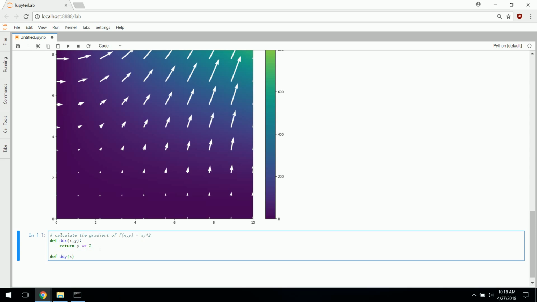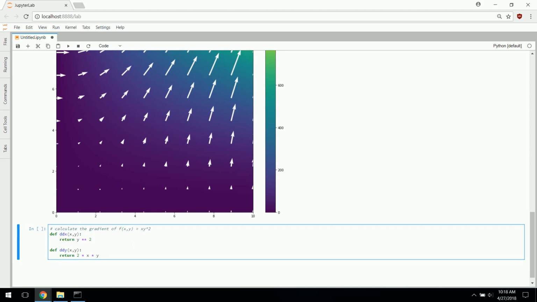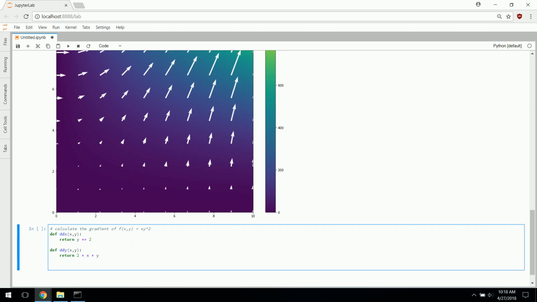Now let's do our partial with respect to y. So we have our equation. We hold the x constant. The partial derivative of y² with respect to y is going to be 2y. So as a result, the partial here is going to be 2xy. So what we can return is 2 times x times y.